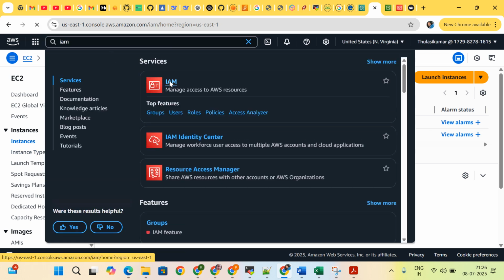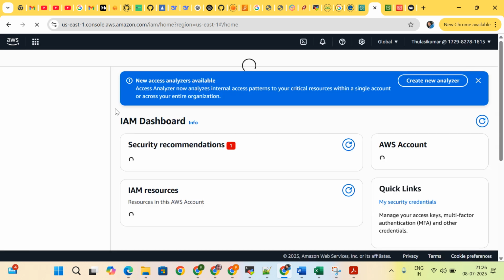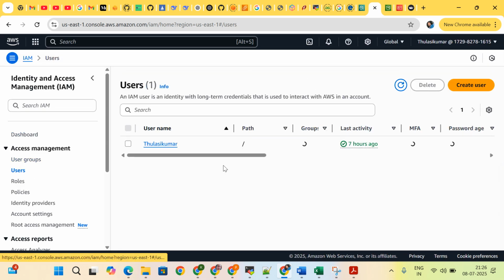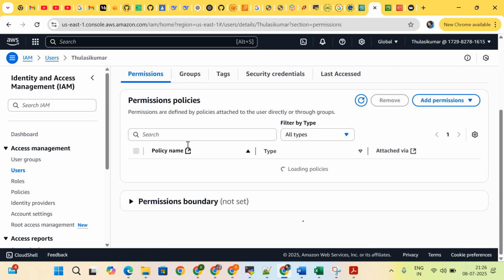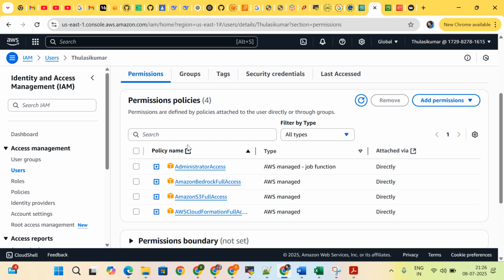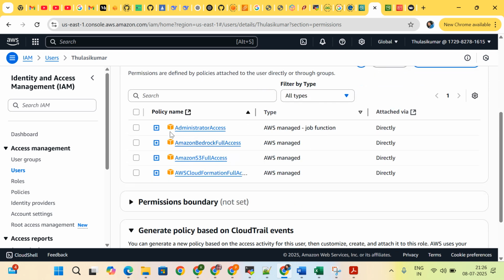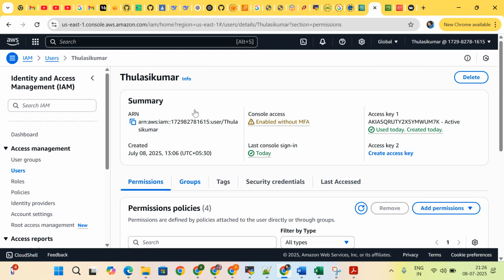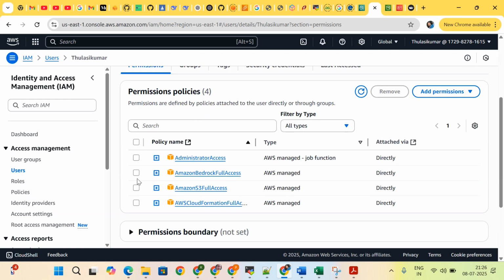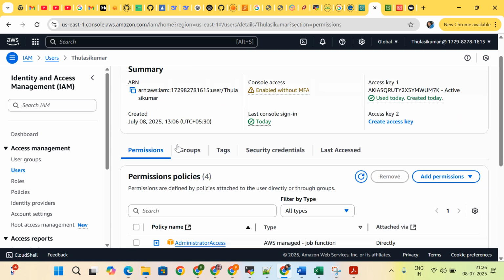Let me go to IAM. This is my user, and these are the policy permissions we require. Administrator is not required, but I added it previously. What is required is Amazon Bedrock full access, S3 access, and CloudFormation. These three permissions are required. Without these permissions, this will not work. So before going to your deployment, you need to add these three policy permissions to the user.